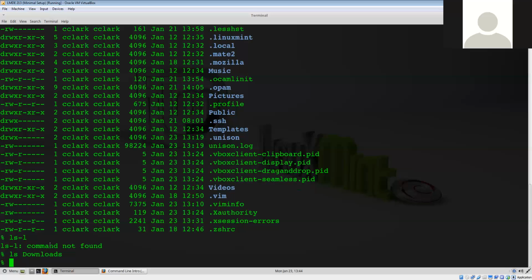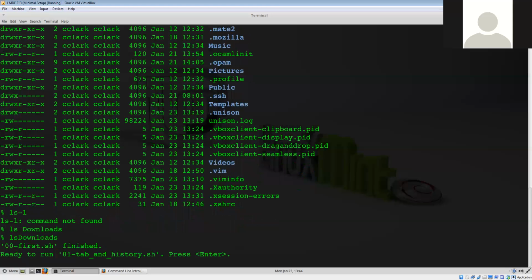I can give ls the directory name and it will do it for me. And again, arguments have to be separated from the command name because the shell doesn't know if what you're trying to type in is an actual command or if it's a command with some arguments. So you'll get an error.